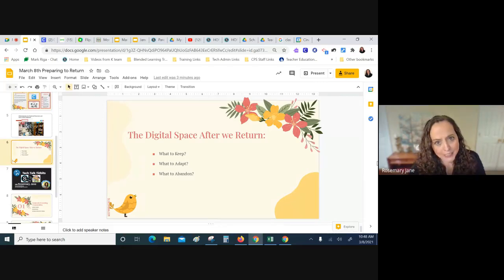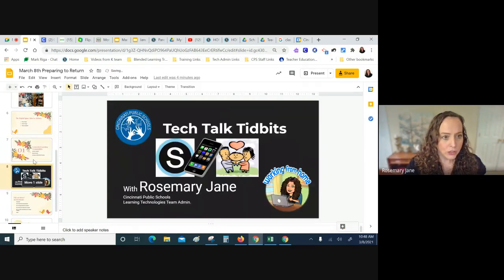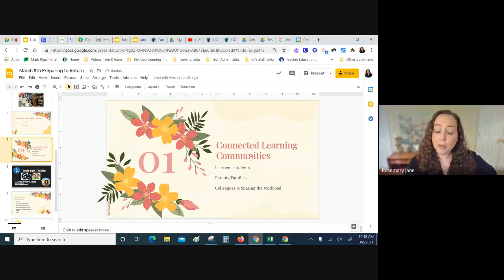But the digital space after we return, we want to look at what to keep, what to adapt or change, because we'll now be face-to-face, so we don't have to put everything as explicitly on the screen, and then what to abandon, because it just doesn't work anymore in the face-to-face. So that's what we're going to look at today. I got the slide out of order.